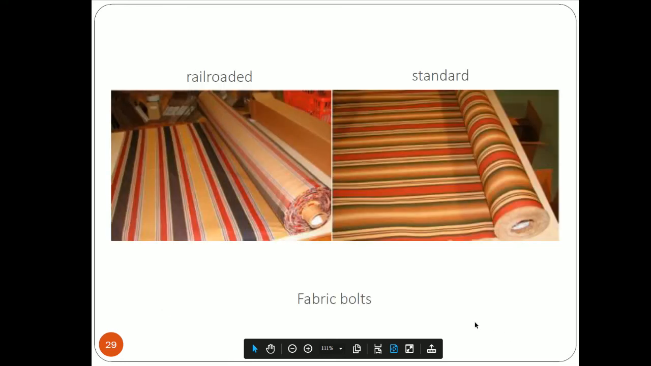So here's just a different picture again of basically 2 fabrics that look very much the same. The fabric on the left is railroaded, right? Runs perpendicular versus along the bolt, right? So if you want that stripe for drapery treatments, it's nice that it rolls just standard. Heavier fabrics like upholstery, it's nicer that it's railroaded.